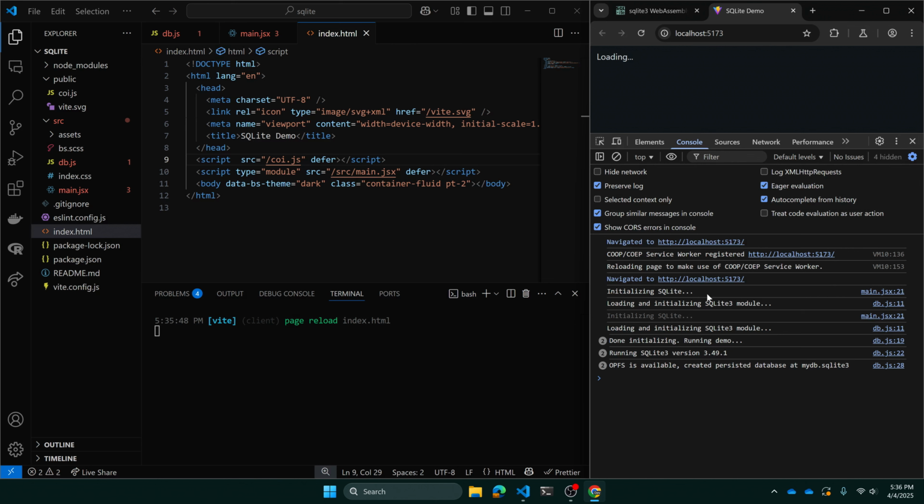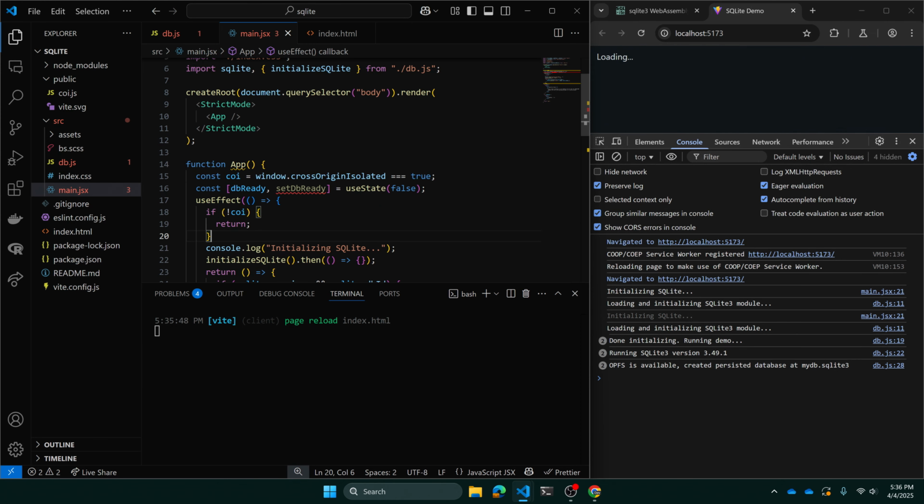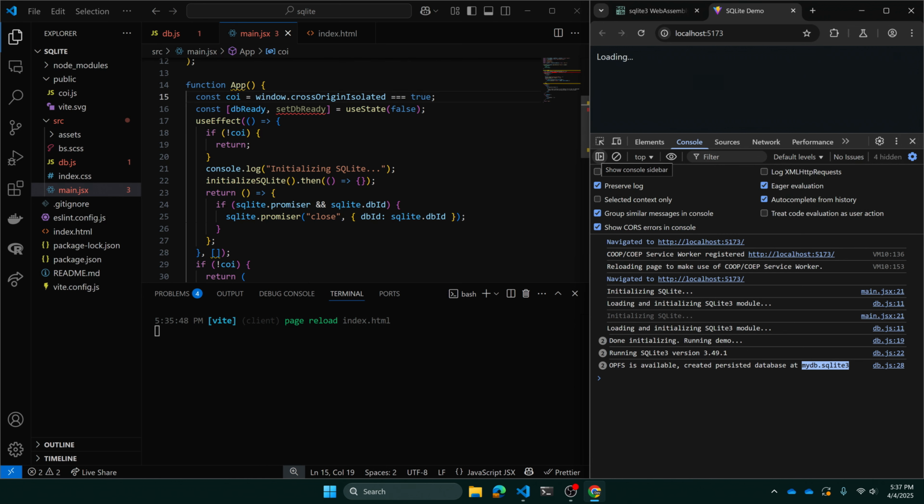Navigating to that page, initializing SQLite is coming from my code right up here, and then loading and initializing SQLite modules coming from the DB.js. Done initializing, running demo, running SQLite version 3.49.1. OPFS is available, created and persisted a database at mydb.sqlite3. So now in the origin private file system, it's created a file called this, and it's using that file. And then if the component were to unmount, hopefully it would close the database using the promiser's close.